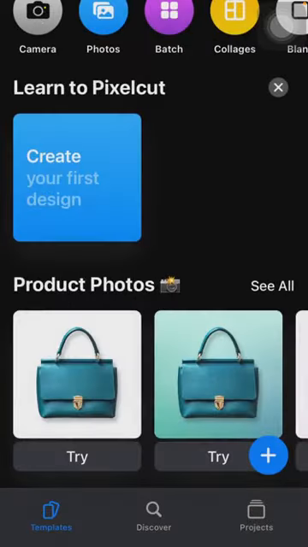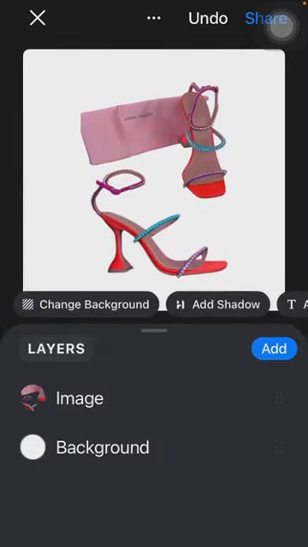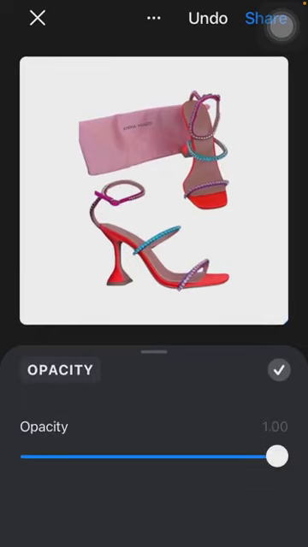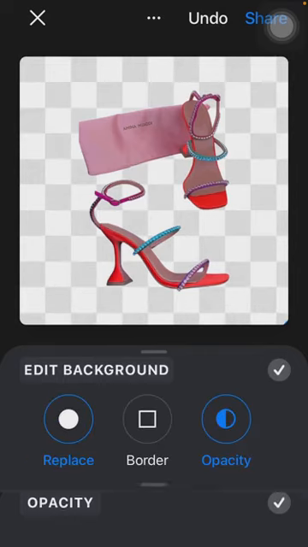So what I did not know is that I can actually modify this default background to become transparent. So I'm going to click on continue. Then you have two options here. You have the first option, the image, to edit the image itself, and we have background to edit the background. So I'm going to click on background, and on the opacity here, I'm going to reduce it to nothing and click on this mark.